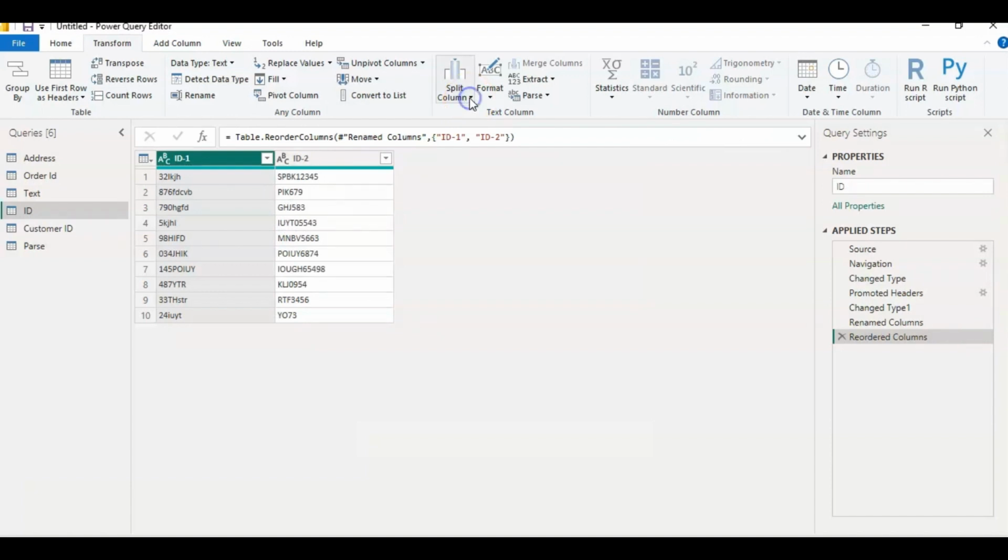Now let's discuss split column by digit to non-digit option. It splits values in a selected column based on transition from digit to non-digit characters. Digits are numeric characters and non-digits are non-numeric characters. Suppose we have data like this ID1 column. Each value has one or more numeric characters, then some non-numeric characters. And we want to split the column when there is a transition from numeric to non-numeric character.